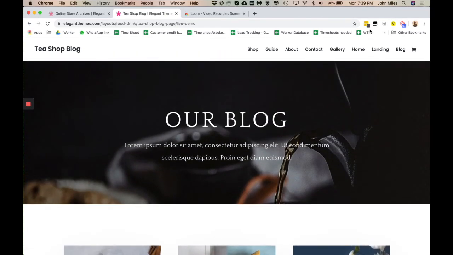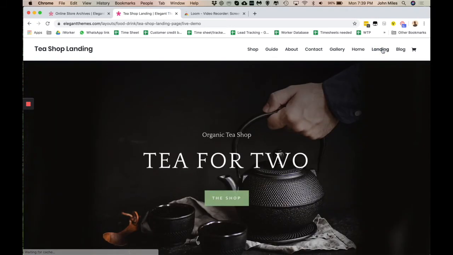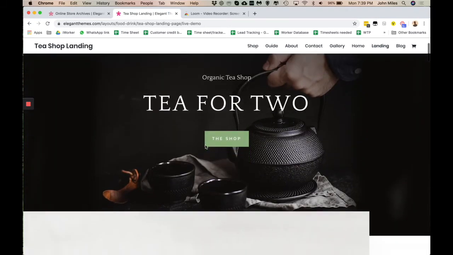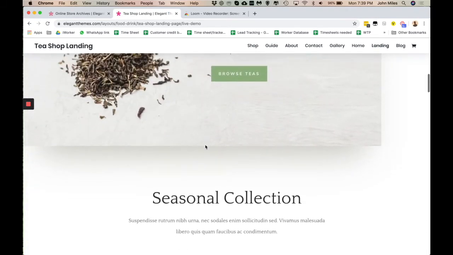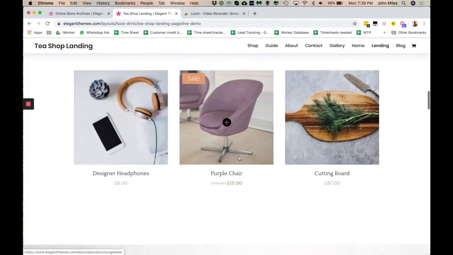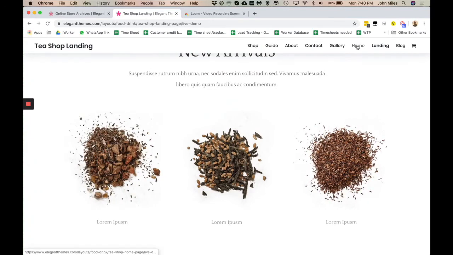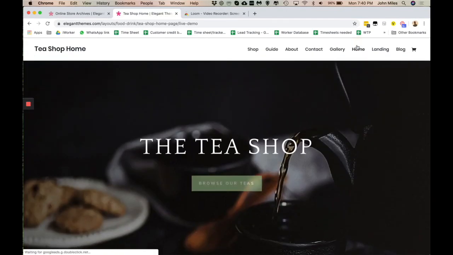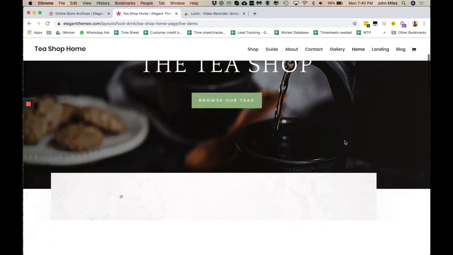Just a little note here, home and landing are usually similar pages. It's just sort of two versions. You probably wouldn't want both. So you'd either want this as your home page, because you can see there's a sort of a home page layout, or you would want the home page. But typically you don't want both a home and a landing page. They serve the same purpose.